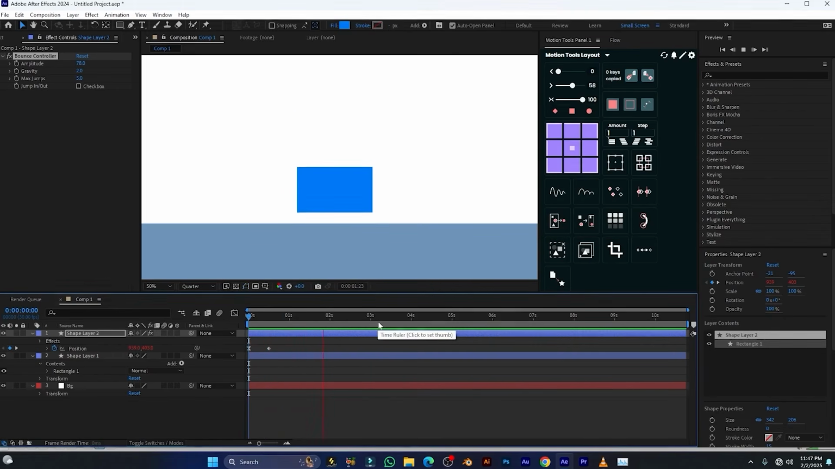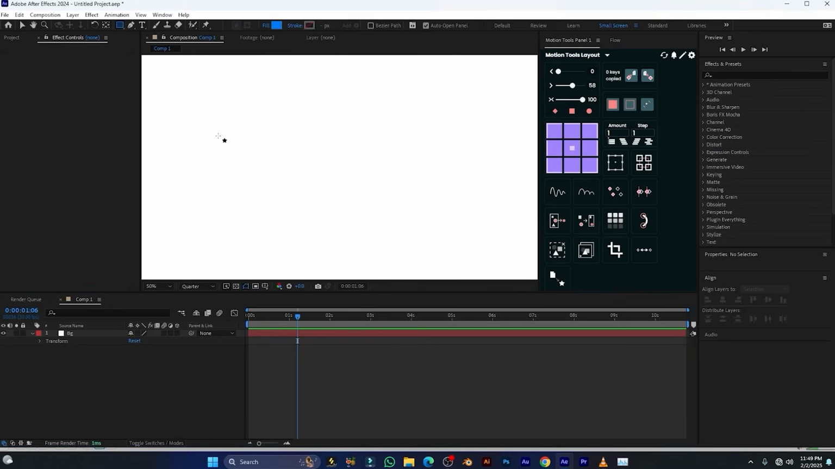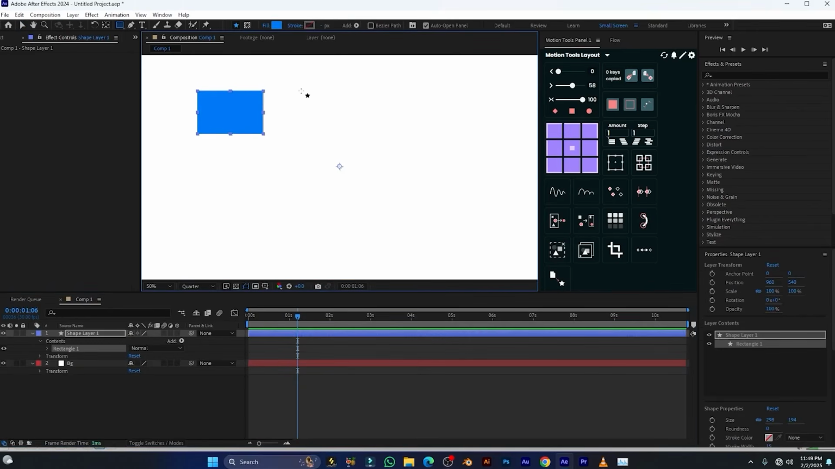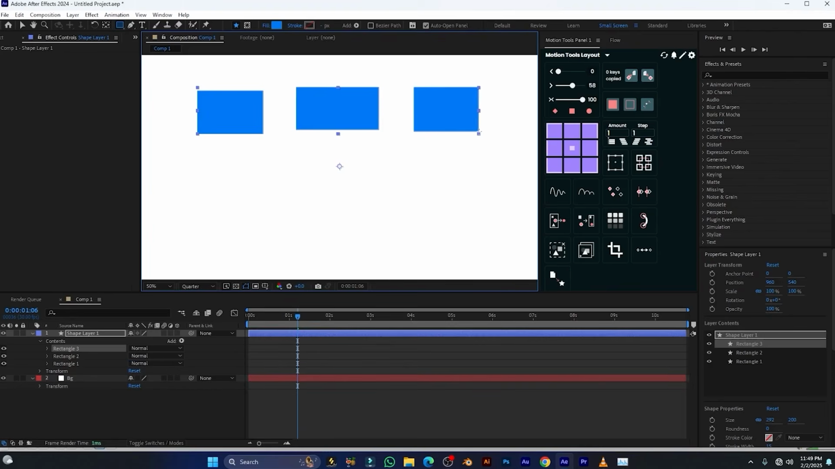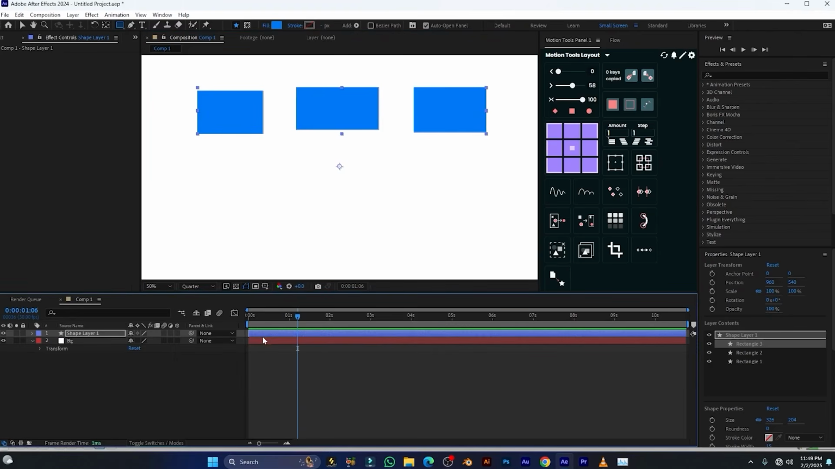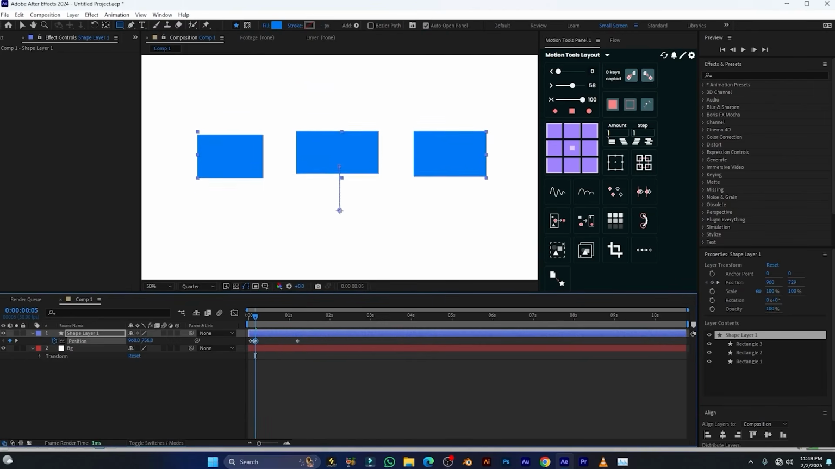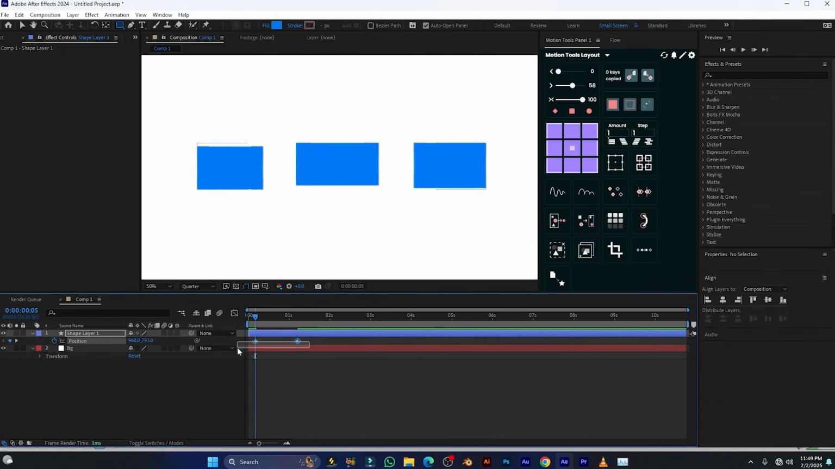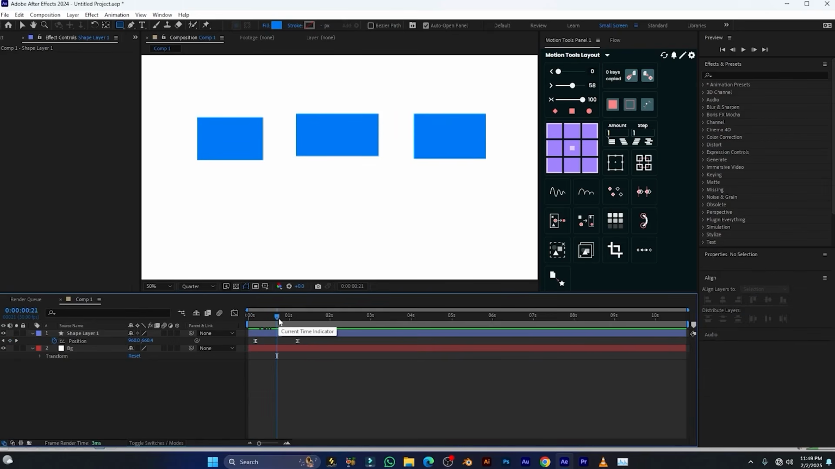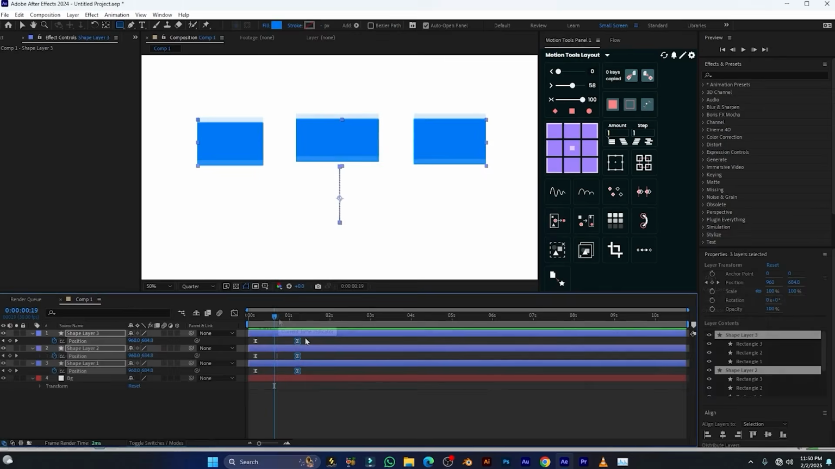So the next option is clone key. How to use the clone key? Simply select this tool and create one more shape like so. Okay, and press P for the position value and at the beginning move it down like so and press F9 for easy ease. So what it will do, you want to copy the multiple keyframes from the layers.